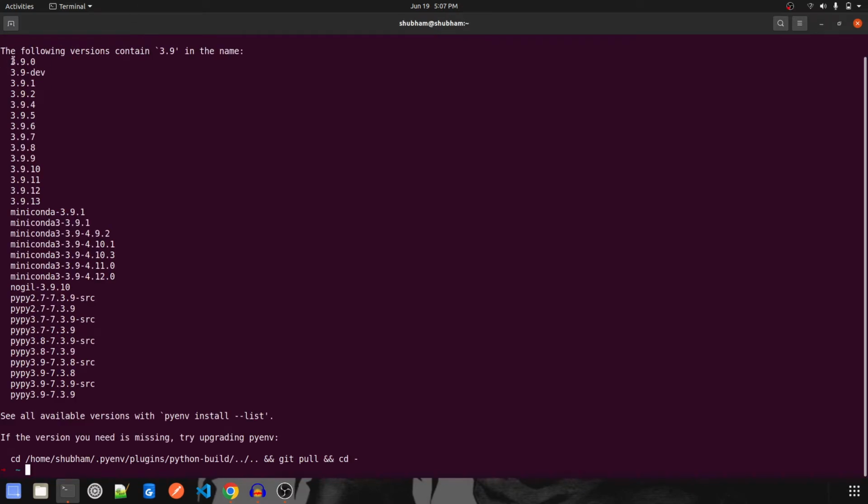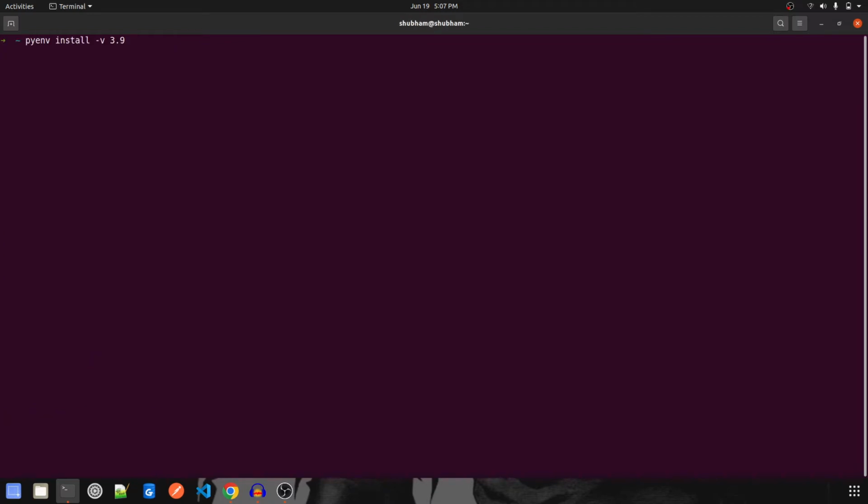Let me first of all clear the screen, and pyenv install -v, that means version 3.9. Okay, so 3.9 did not match anything. I have to make sure to install 3.9.13, that is what I want to install. So let me clear it, go above, 3.9.13, and it will download and install that.